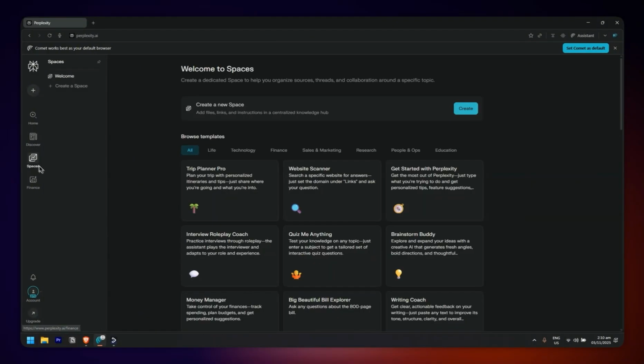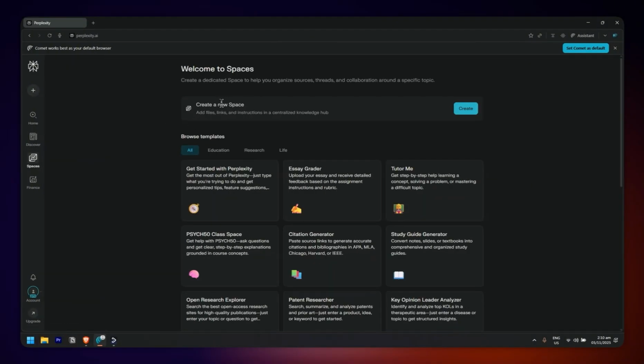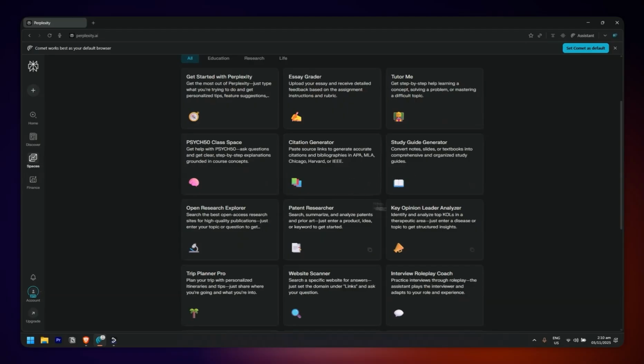And we also have these spaces, so you could actually create a dedicated space to help you organize sources, threads, and collaboration around a specific topic. And there's also templates that you could use. So you could use an essay grader. There's like a citation generator right here, study guide generator. So you could convert notes, slides, or textbooks into comprehensive and organized study guides.